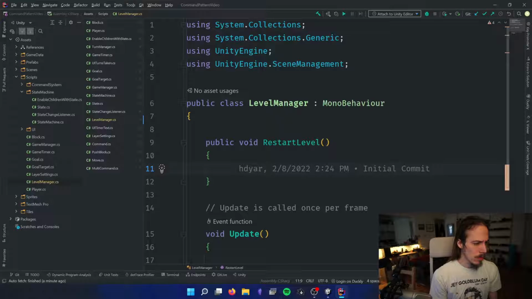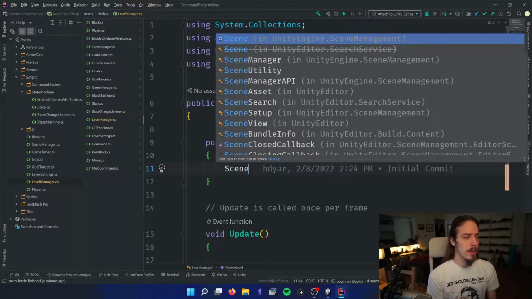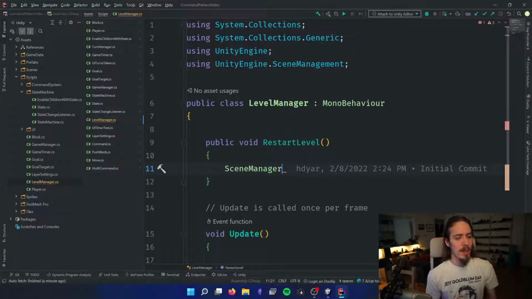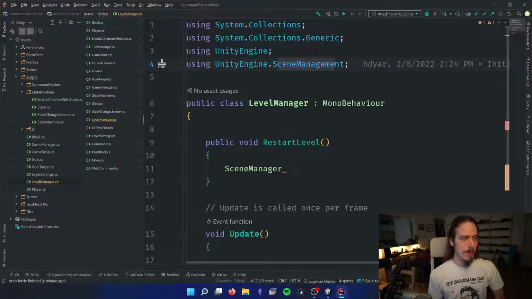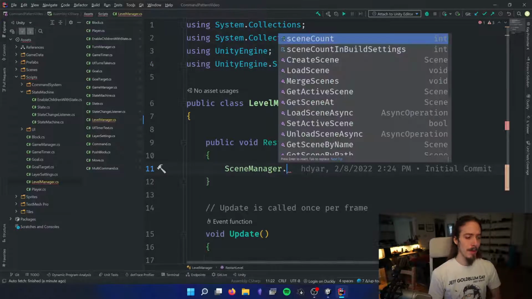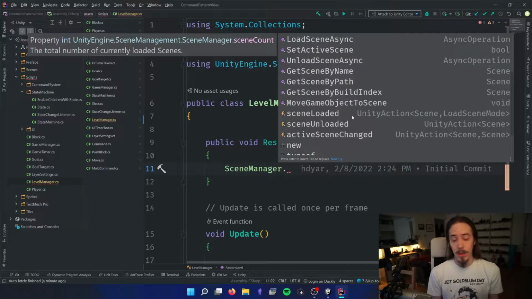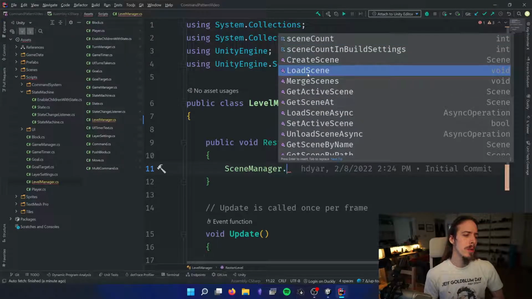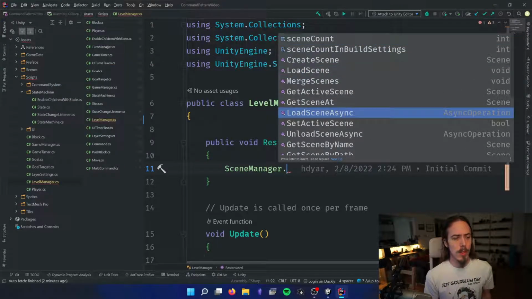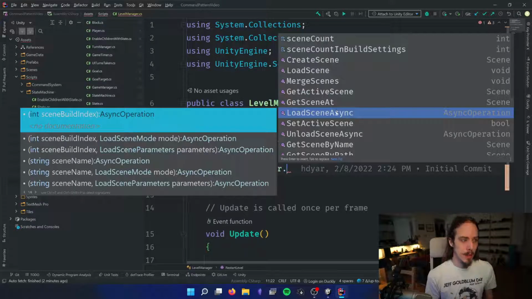Okay, so to restart the level, we need to use the scene manager class in the scene management namespace. And then from here, we have a number of functions that are the things we're actually going to use. And the one we want is load scene. There are two, load scene and load scene asynchronously.